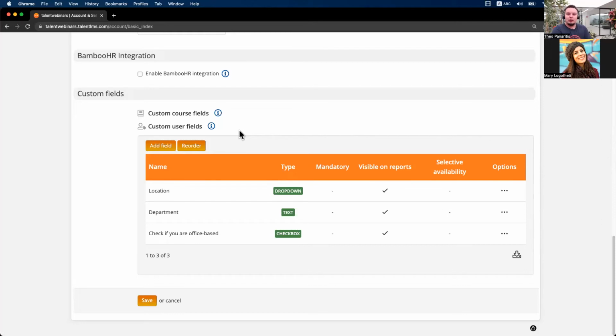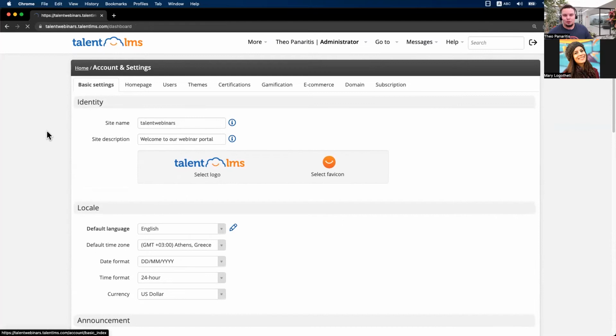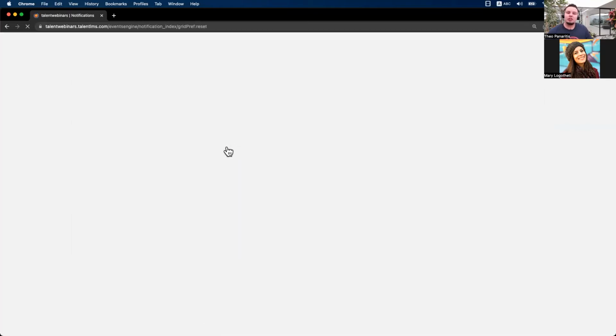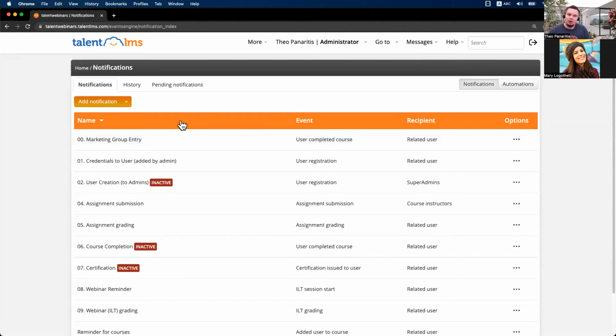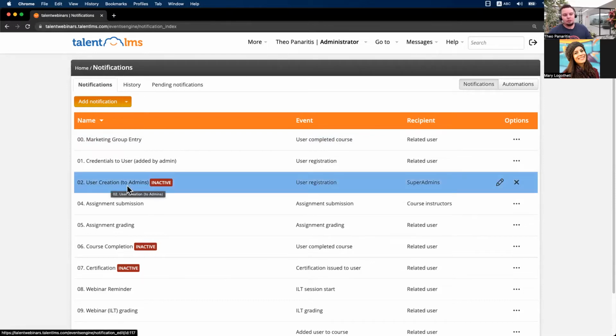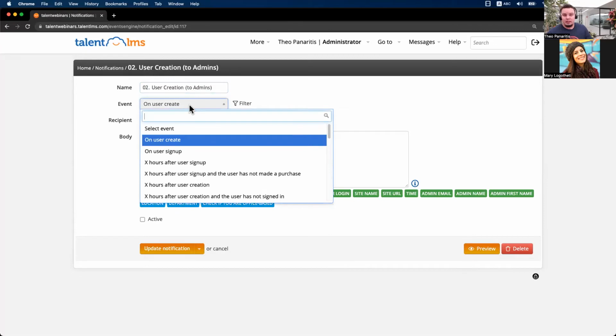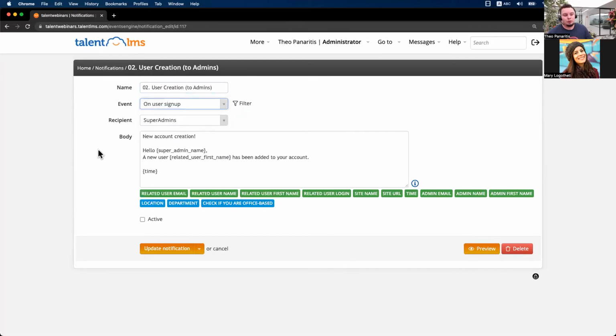So we have created the location as the custom field, and provided that users have completed that in their profiles, in the events engine, the notification that you want to receive as the account owner, who will be alerted about people signing up, is probably this one, user creation, and that's going to be sent to admins or to the account owner like you. If I click on that notification, the event is on user create, or if they sign up alone, that's going to be on user sign up.